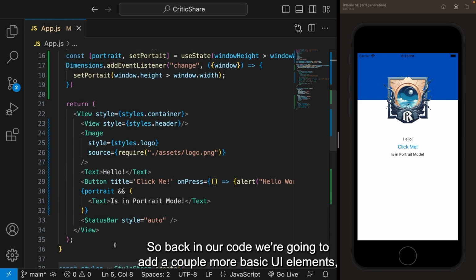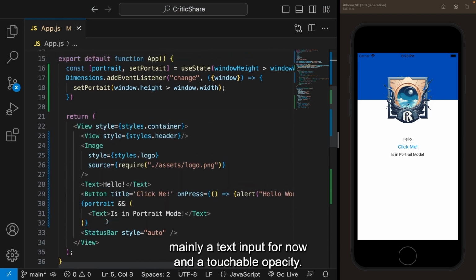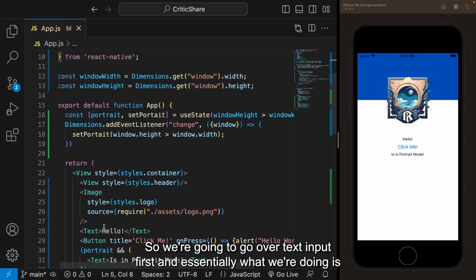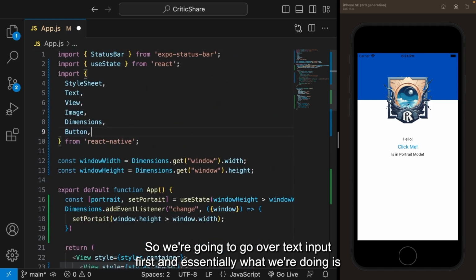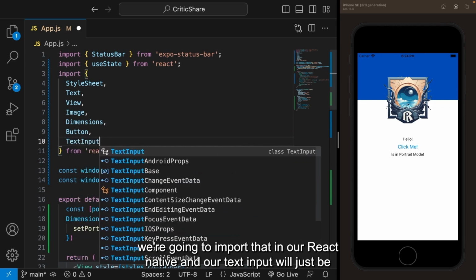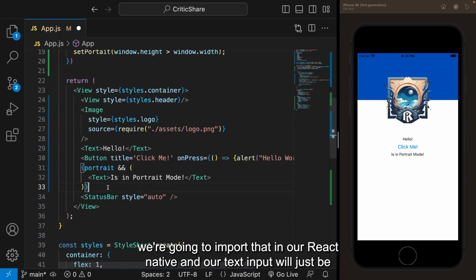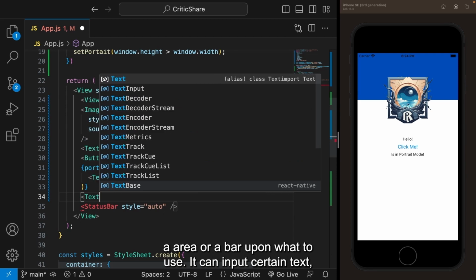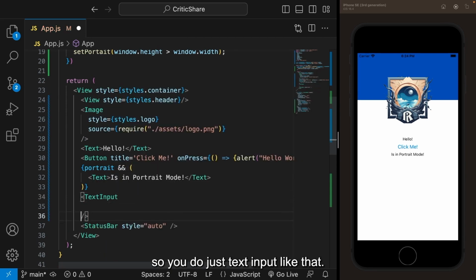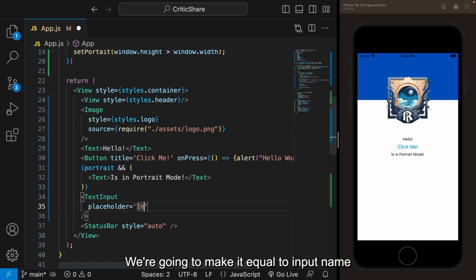So back in our code, we're going to add a couple more basic UI elements, mainly a TextInput for now, and a TouchableOpacity. We're going to go over TextInput first. Essentially, we're going to import that from React Native. Our TextInput will just be an area or a bar where the user can input certain text. So we do just TextInput like that. We're going to set a placeholder, and make it equal to input name.